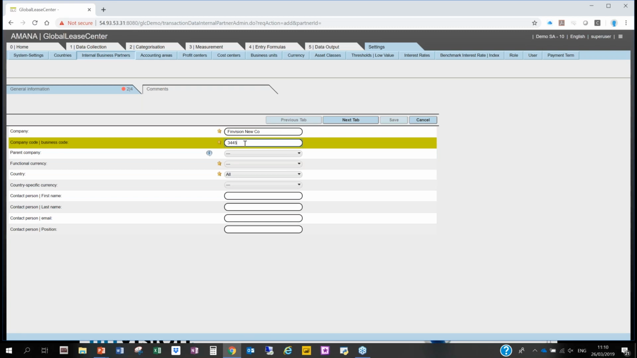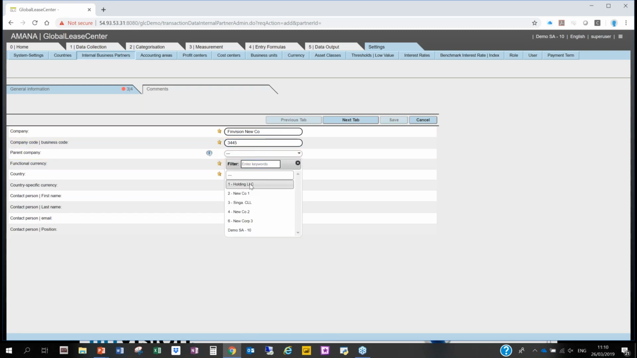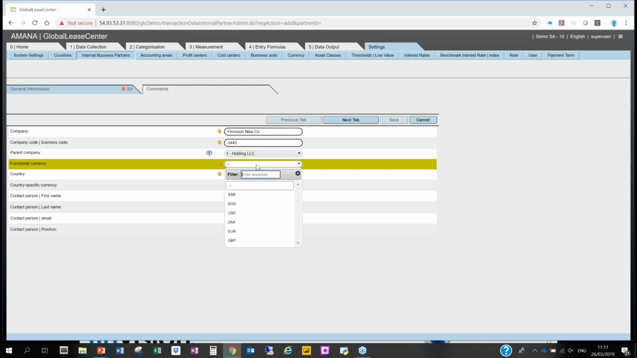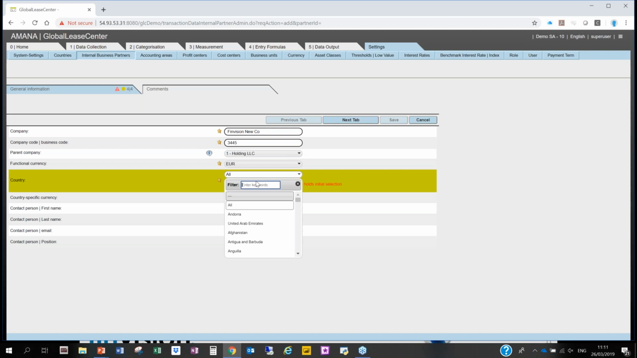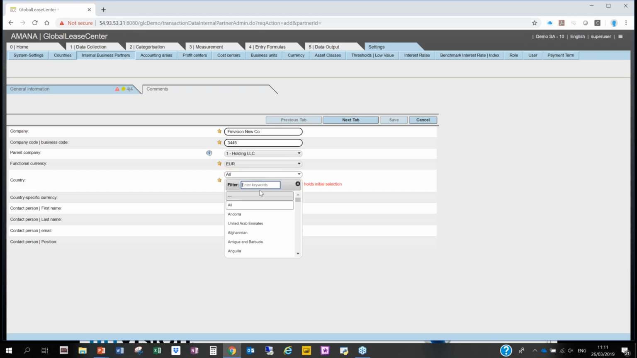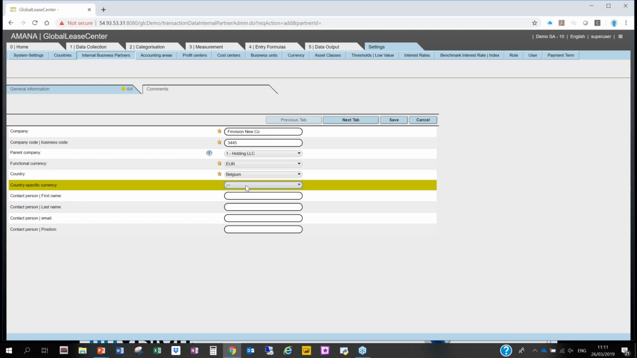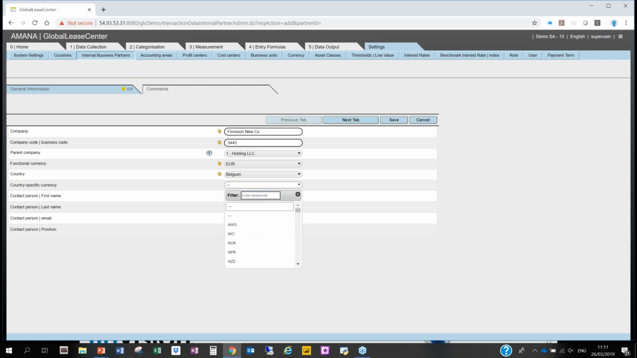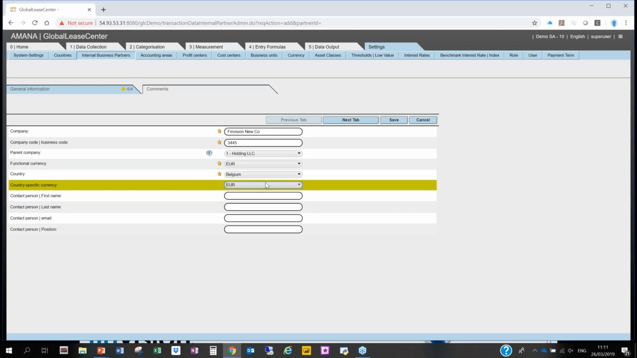Yeah, there's the company code to it. We can pick a parent company, the functional currency, and the country. And we could also pick a country-specific currency. That's basically all the information you would need to enter a new company that we will account leases for in a second.